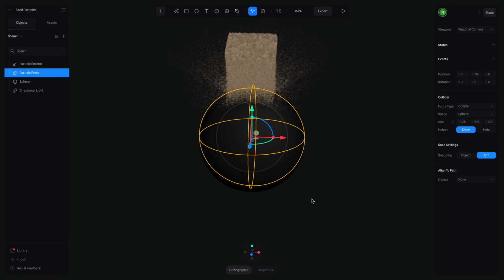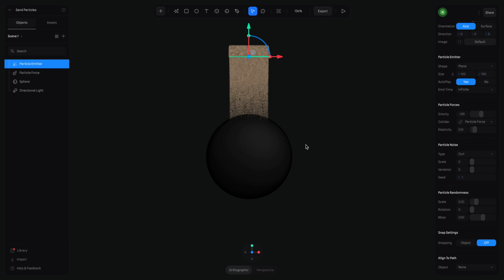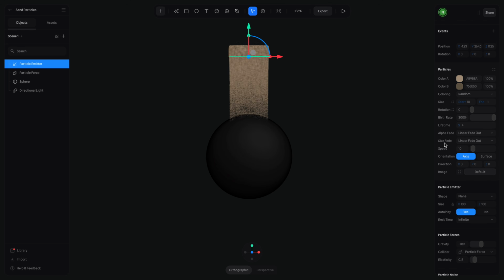Okay, so let's set the elasticity to 0.13. And now I'm going to scroll back up and go to alpha fade and size fade. So this is just how the particles come in and out of the scene. I don't want the particles to ease in or ease out or anything like that. I just want it to be a constant stream of sand. So I'm going to set both of these fades to constant. And also I'm going to turn down the speed a little bit to 7.